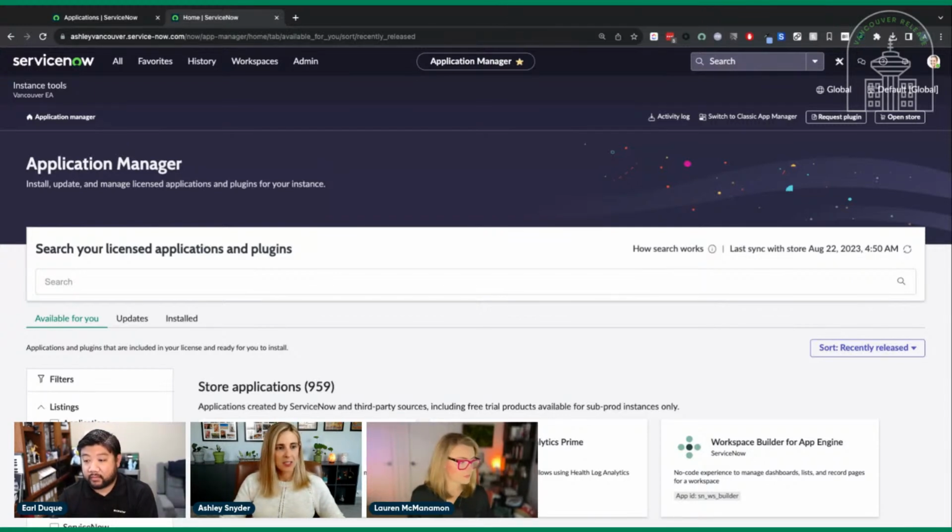So we have this Available for You category, which is going to show all of the applications and plugins that you're licensed for. So if you see it, more than likely you're licensed to use it. I will go ahead and just say, if you have any questions about that, please contact your account rep. Of course. Yes. And then we do have applications that have updates available and ones that are installed as well right here.